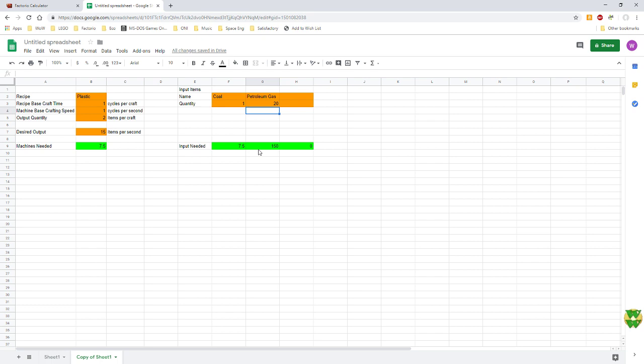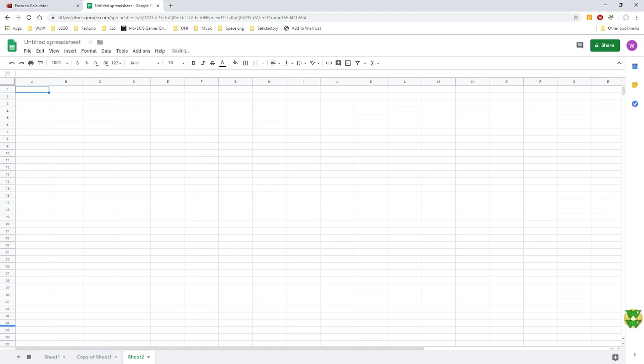Now, what happens if you want to calculate the amount of petroleum gas you would need, or the amount of basic oil you would need in order to produce this much petroleum gas? Create a new sheet. Oh, great, Quad. That's what I was hoping for. I was hoping that this would help people to create a spreadsheet like this themselves, to understand everything kind of up front.